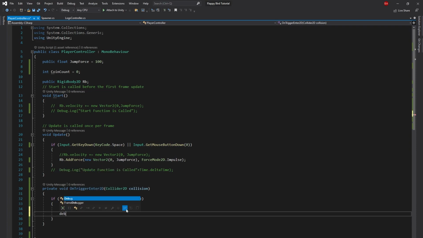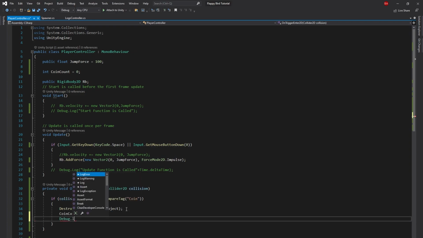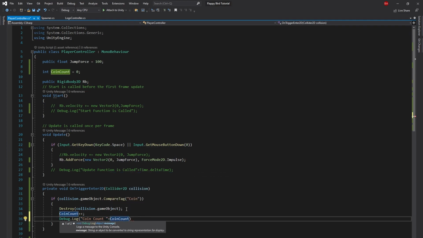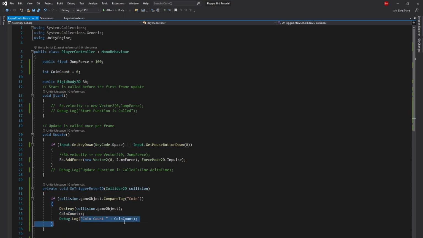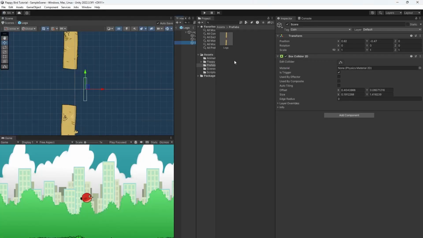And after that I will use a debug. I will write coinCount++ and Debug.Log, and I will say coin count and plus, just make a debug here. Basically I concatenate the two because this is a string and this is an int variable, and these cannot be added. So the plus means concatenate; it means that the coin count will be converted to a string. I hope you got that point.